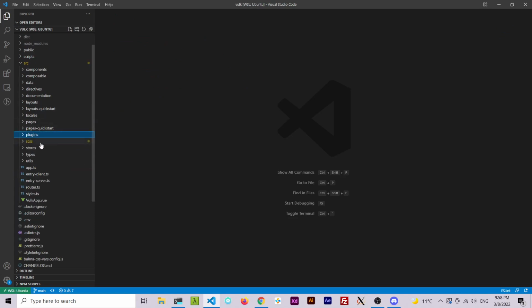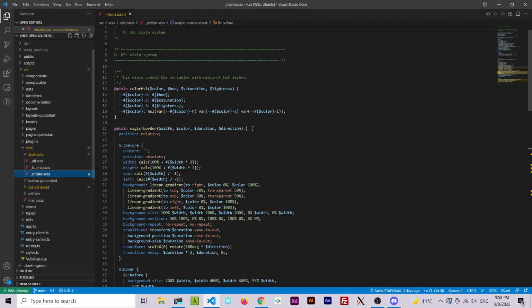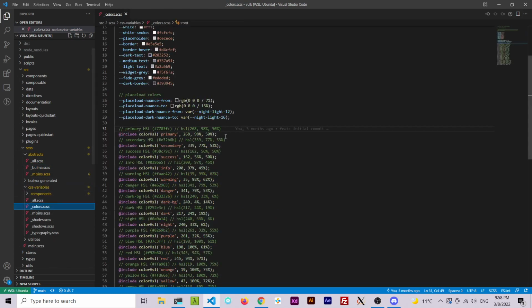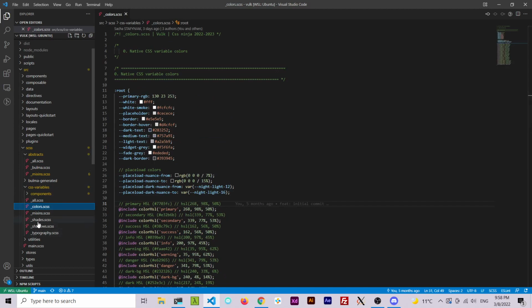Then we have our styles folder, so our SCSS folder. You will quickly notice that we don't have global style rules for components here, only abstracted mix-ins and variables. An important thing is that we're only using native CSS variables inside Volk, dropping the regular Sass variables, because native CSS variables are much more flexible and you can manipulate them even at runtime.